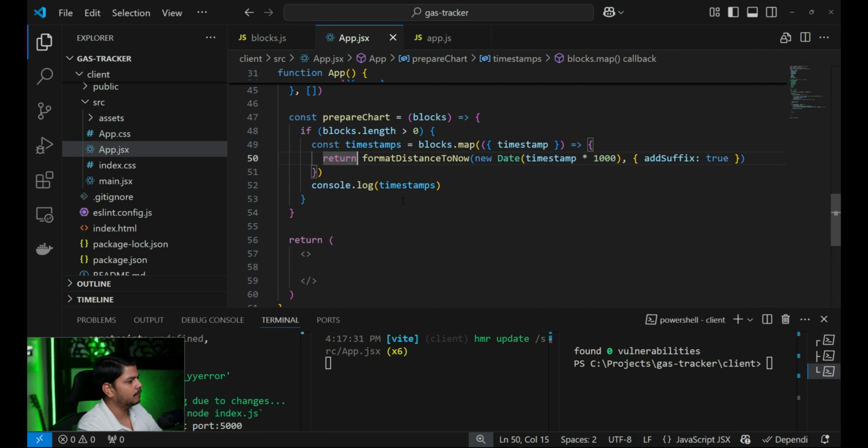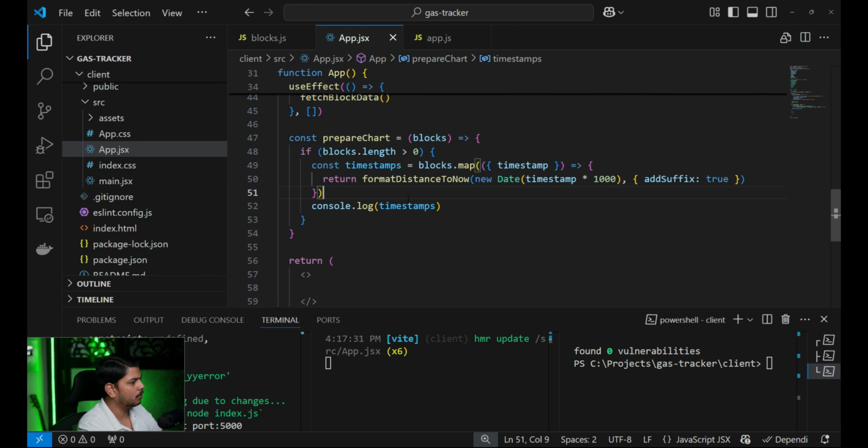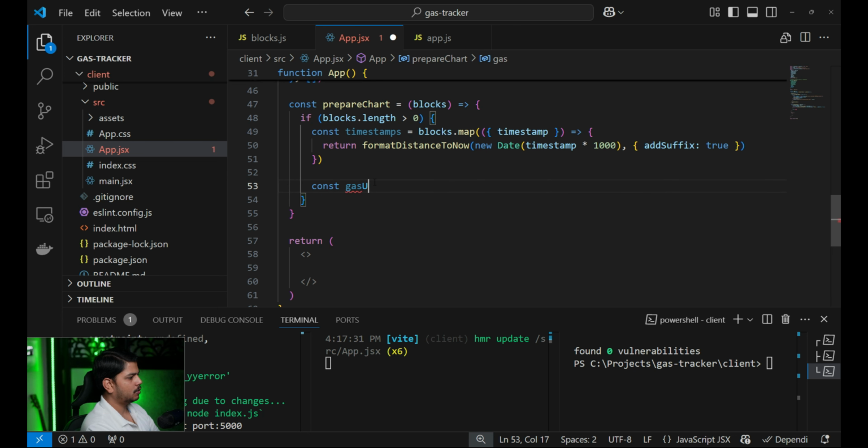Now what we need to do is prepare the chart, and in order to prepare the chart, first of all we need to clear this out. We need to have certain things. For that, let me have the gas used array as well, because the gas used will be on the y-axis and the timestamp will be on the x-axis, right? So we need the array for this as well.